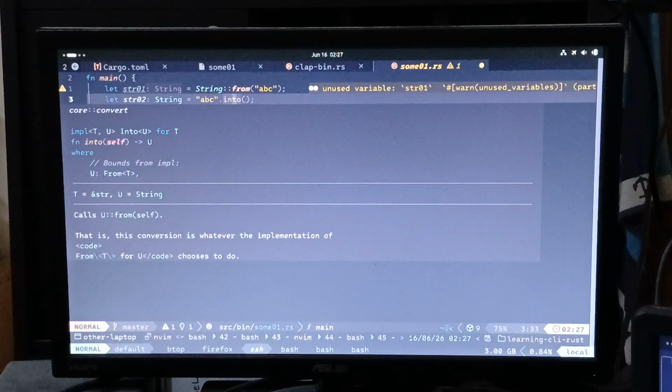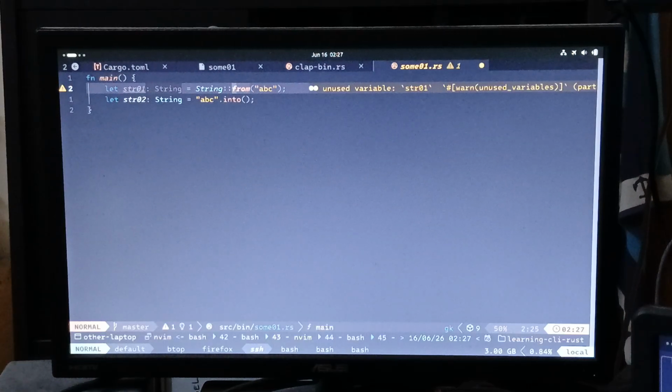Because at first when I looked at the information about into, it didn't really make too much sense to me until I started looking into it and I learned about the From trait. So it turns out blanket implementations exist for Into when you implement From for a certain type. Let me explain how that works.